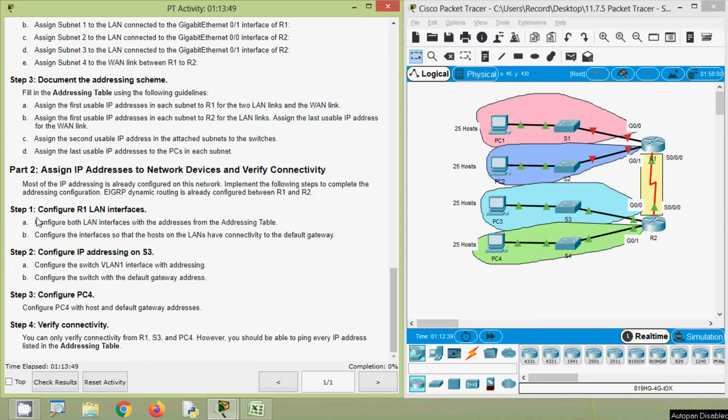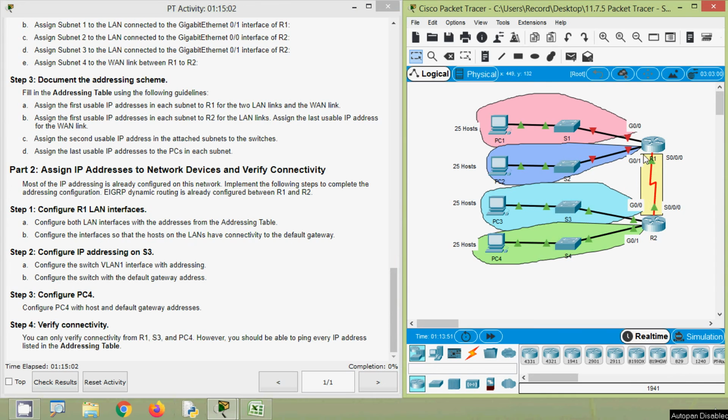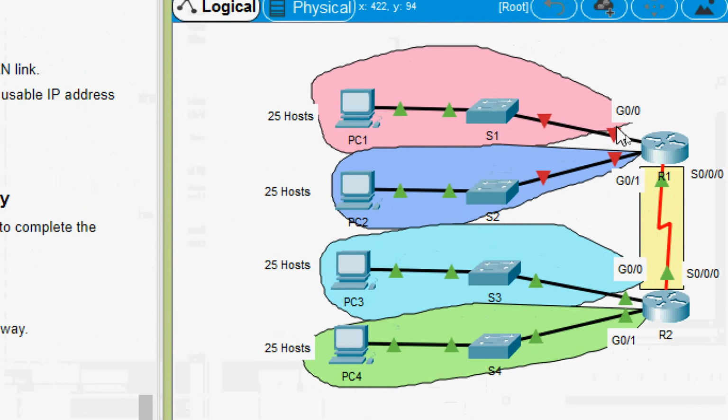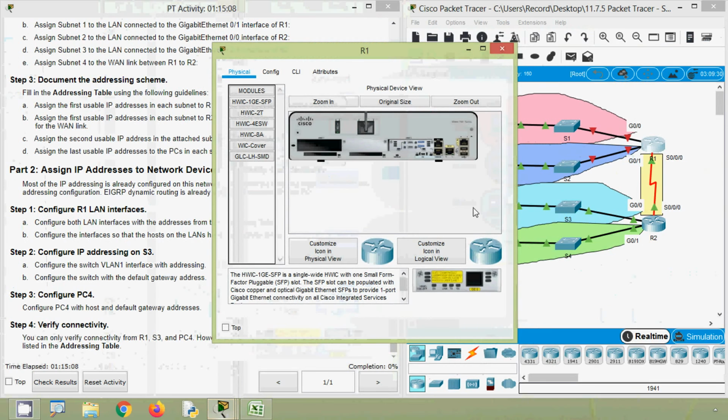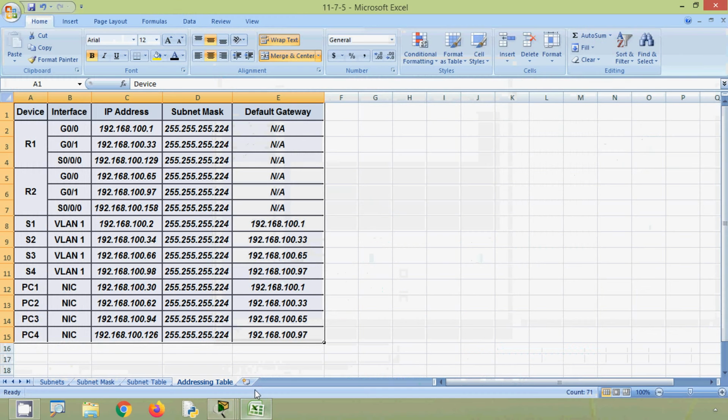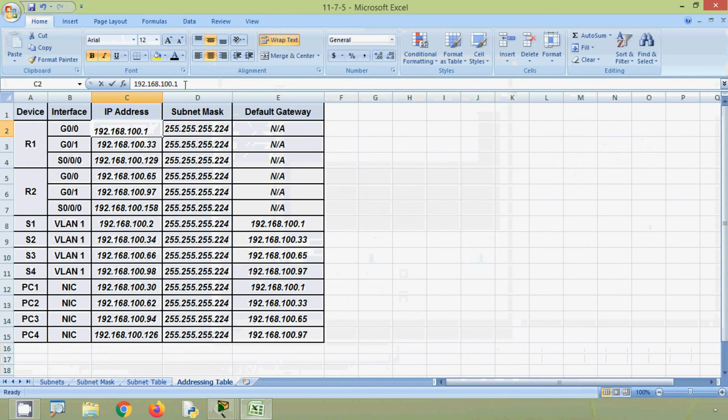Now we will go to step 1, configure R1 LAN interfaces. Configure both LAN interfaces with the addresses from the addressing table. Then configure the interfaces so that the hosts on the LANs have connectivity to the default gateway. We will do that. First of all, we will configure this interface Gigabit Ethernet 0/0 on this router R1. Okay, so we'll come to R1. Before that, we will get the IP address for this interface. We will copy this address.